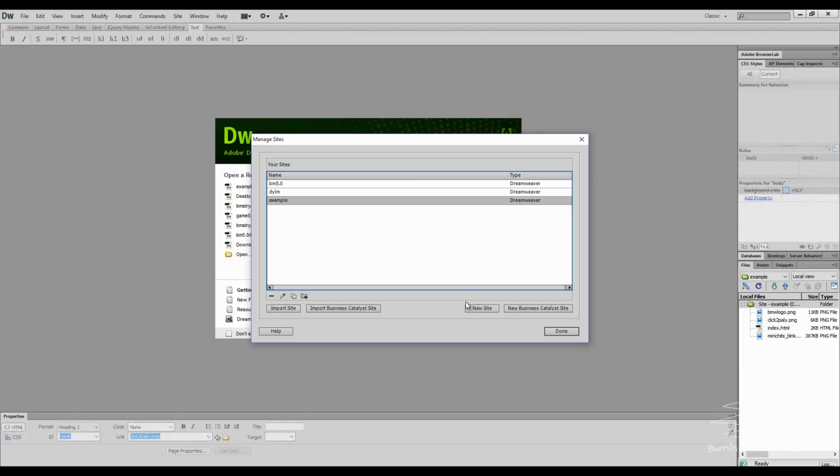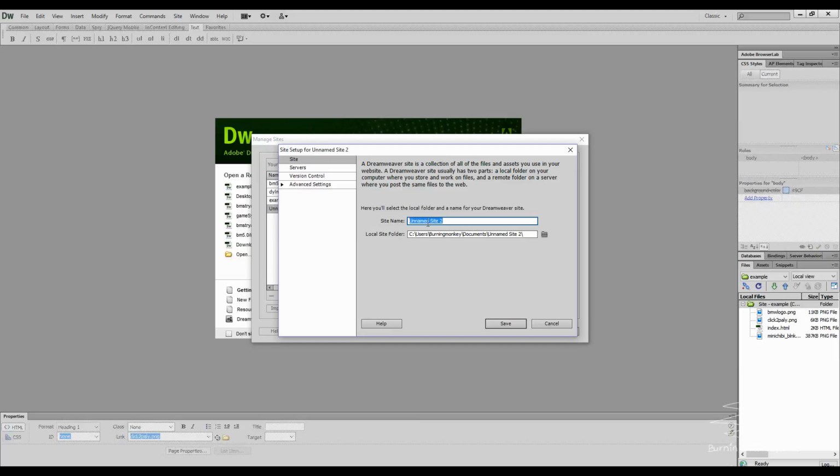So for this example, I'm going to go ahead and click on New Site, and this is where we're going to set up. So, site name, that's exactly what it is. Here you don't have to worry about underscore or anything like that. Type in your website exactly how you want the name to be. So here I'm just going to do capital Example like that.